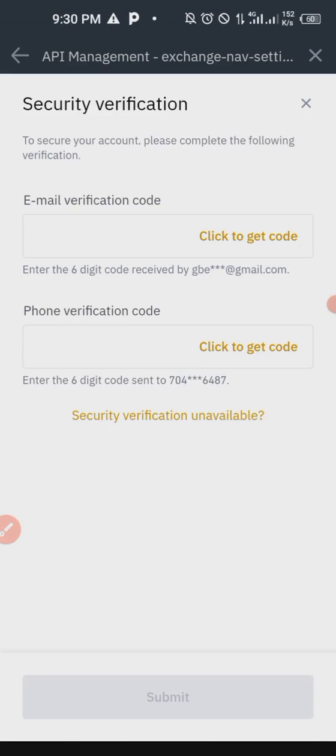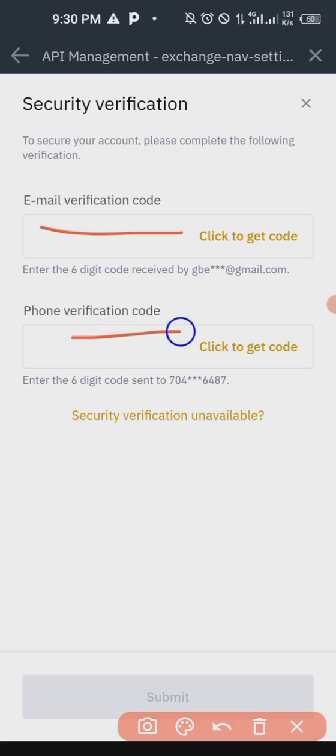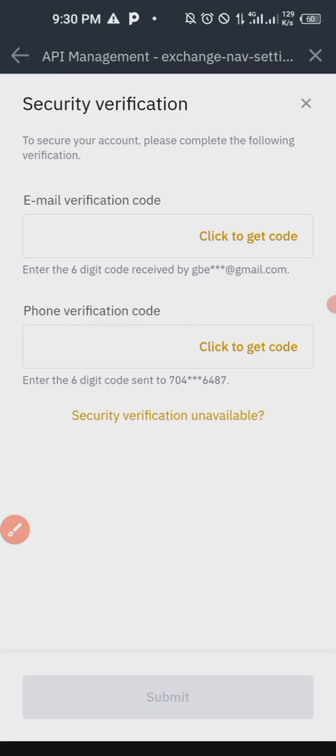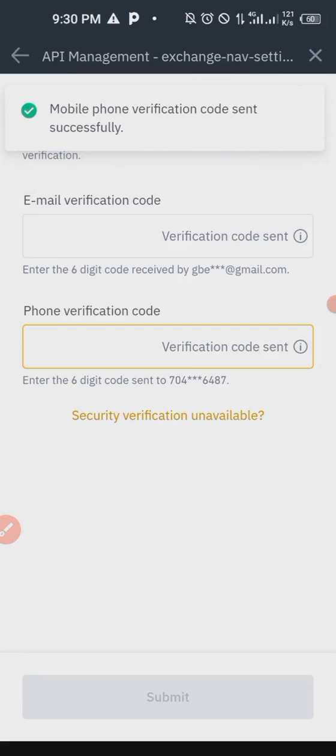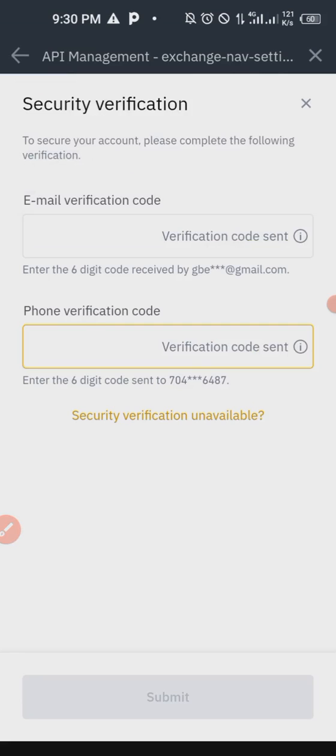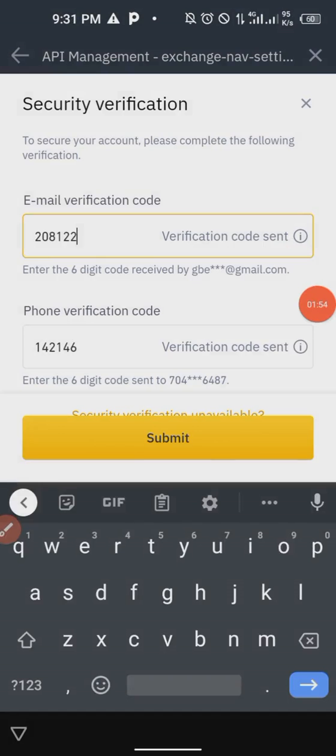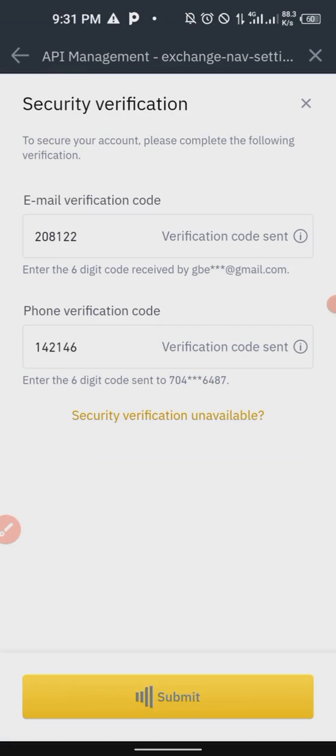So before I create the API, I need two things. Remember, I did two-step authentication, email and phone number. So I'll click on them. An email has been sent and an SMS with the code, two verification codes have been sent. So let me just pause it, copy them and paste them here. Now that I've pasted the two codes, you can see the submit sign has highlighted. So I'll click on submit.